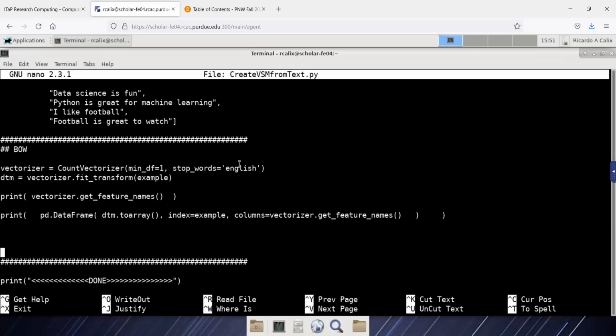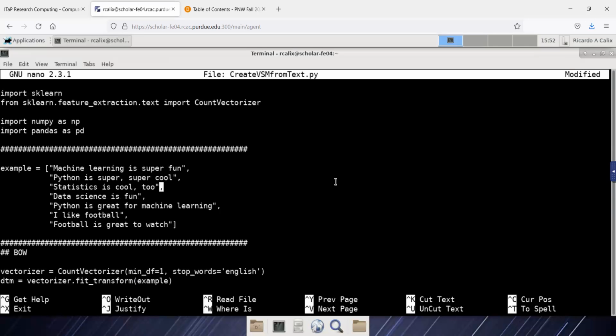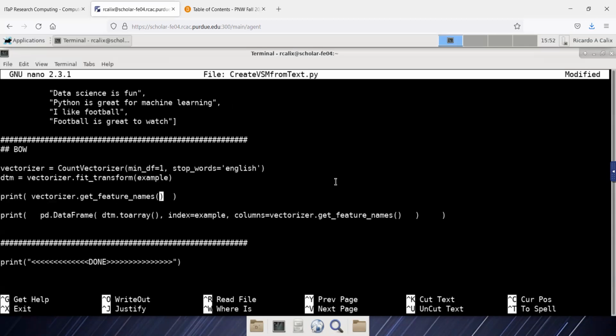We performed basically last week a very simple analysis on how to do this, right? So we create a vectorizer from count vectorizer. We're going to remove stop words like the, and so on. We fit and transform it based on the examples, which are these 7 sentences, okay? And we create DTM, data frame or data model, whatever you want to call it.